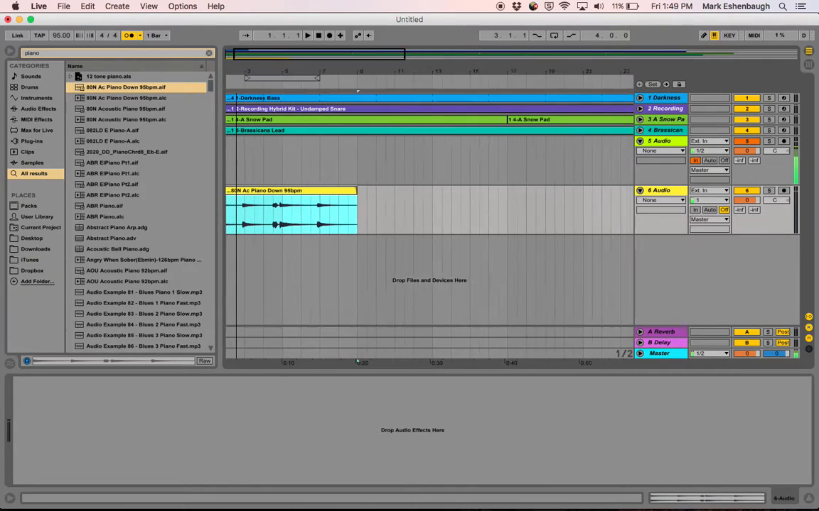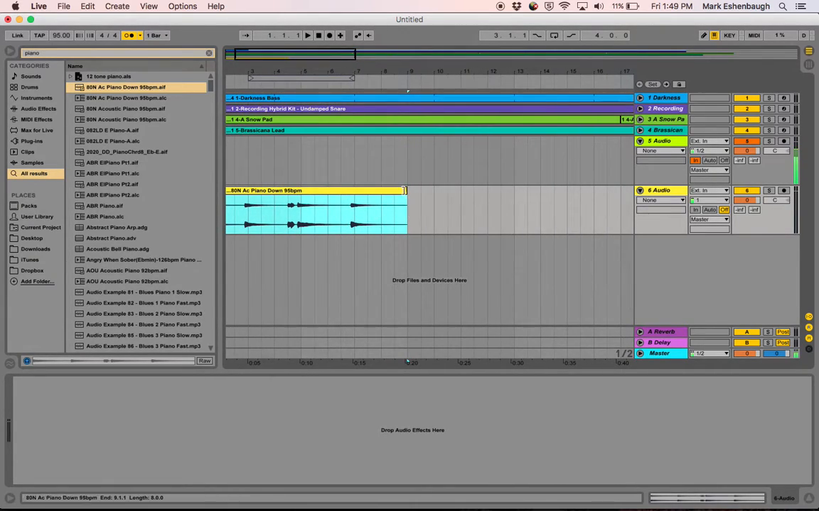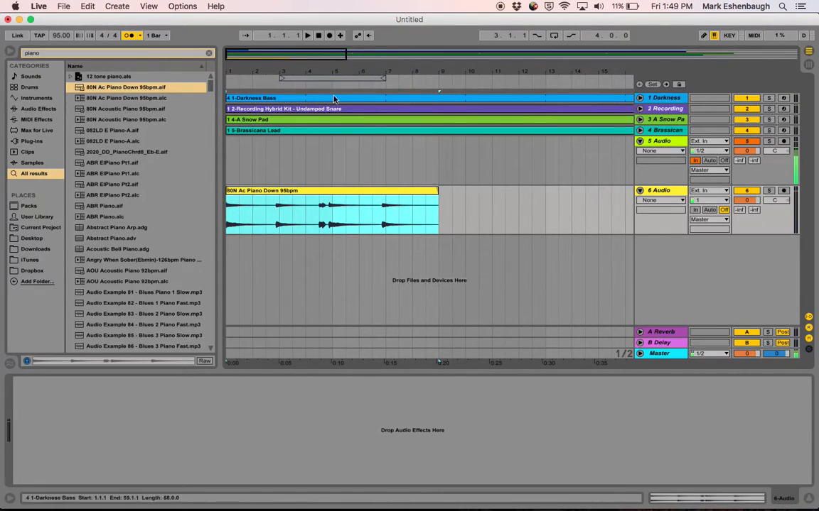see how it automatically lines up? The sample lands right on the, after 8 bars. It's got 1, 2, 3, 1, 2, 3, 4, 5, 6, 7, 8 bars, and then at the 9th bar, the sample turns off. So let's listen.